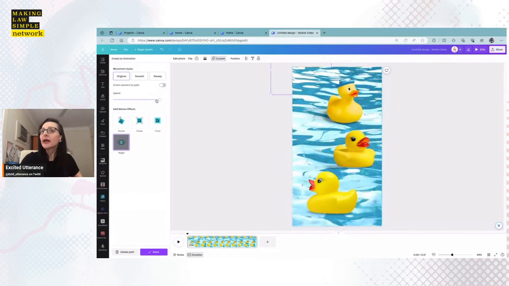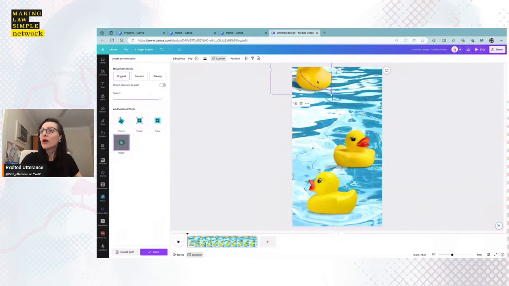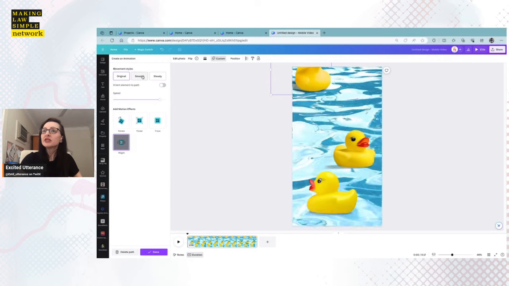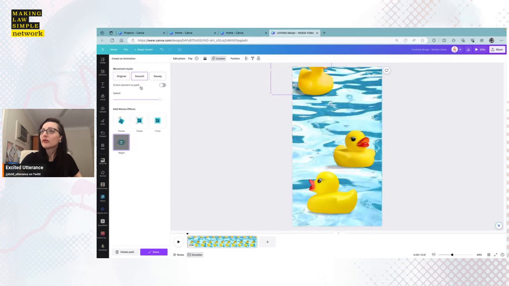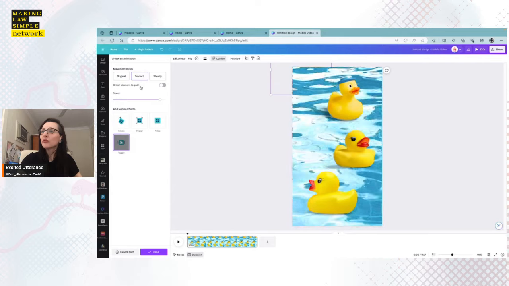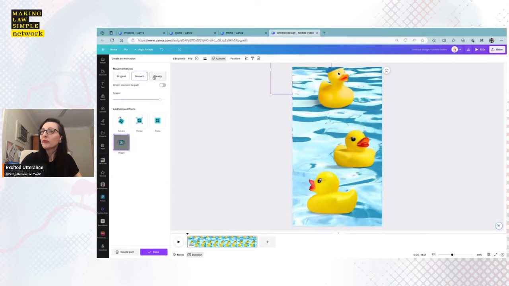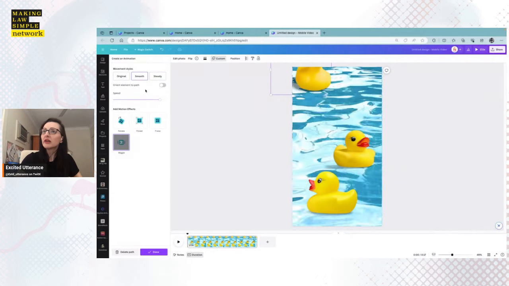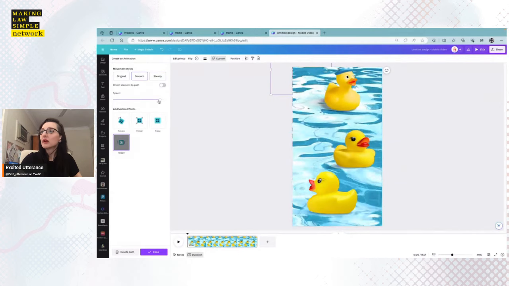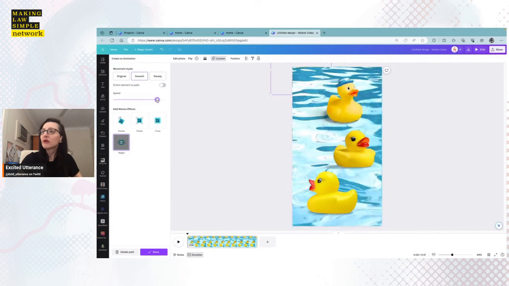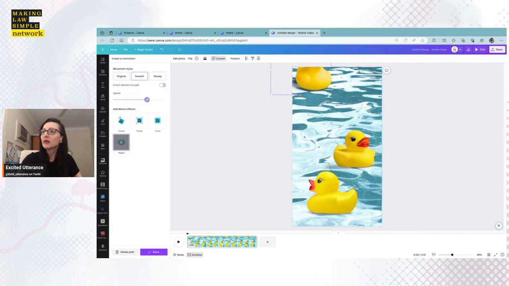Okay. And also with the way he's moving, I want to change him to be, let's have a look when we go smooth. Smooth is nice. What happens when we go to steady? I think I like smooth better. His speed, he's going a little fast. I might just change his speed a little.